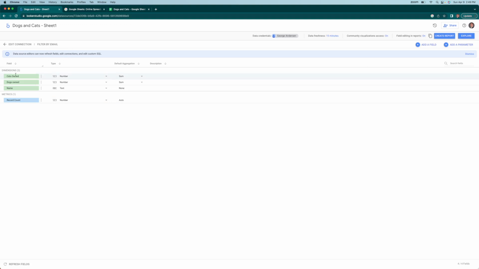Boom, beautiful. This is our data source. So we can see that the cats owned and the dogs owned are different numbers. The name is going to be a text value. So numbers can be added, multiplied, divided, averaged, all these things, and text cannot be.